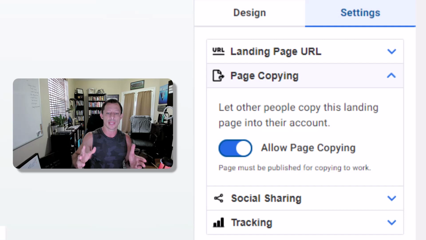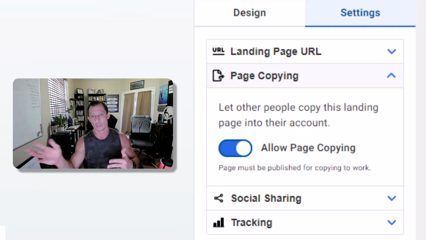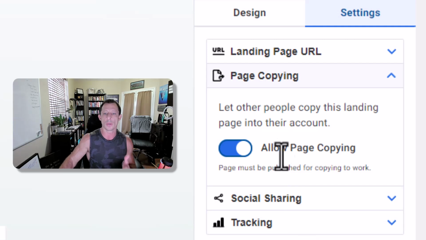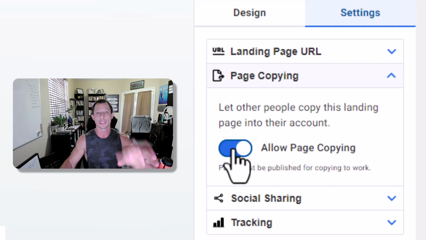And it's kind of like, why is that there, right? Like people are going to ask questions. Well, what is this copy thing? And then people are going to click on it. It's going to take them over to Aweber. Bottom line is you don't want to keep this turned on. You only want to turn this on when you have someone who wants to copy your page.